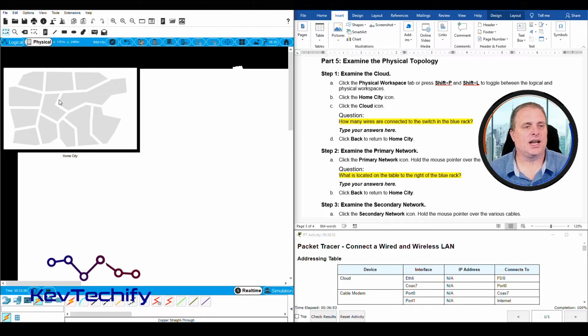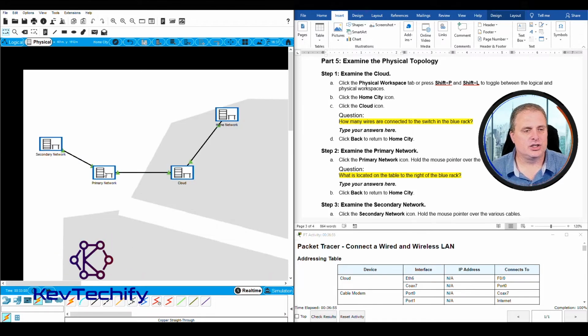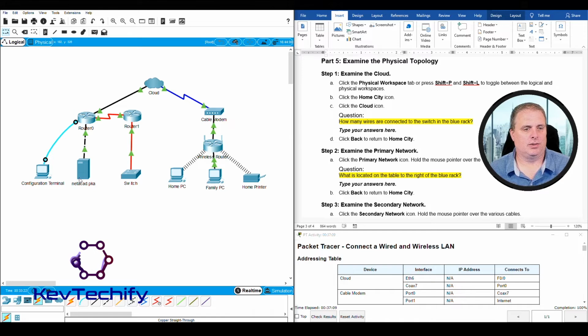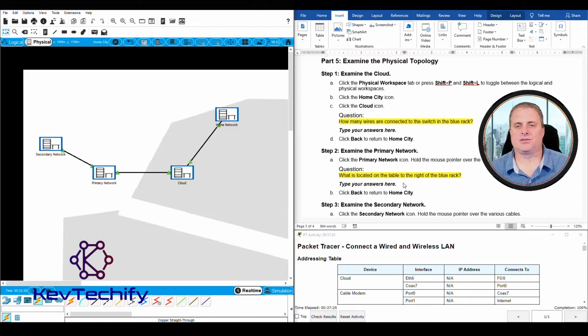This is the home city icon, so go ahead and click on it, and notice it zooms in to our network. And if we look here, we had a home network, we had the cloud, and we have a primary and secondary network. If we go back to logical, this would be the primary network here. This would be the secondary network. We have our home network. We have the cloud. We have the primary network here. We have the secondary network here. Back clicking on the physical tab to give us our physical layout.